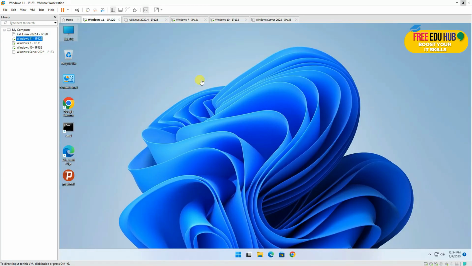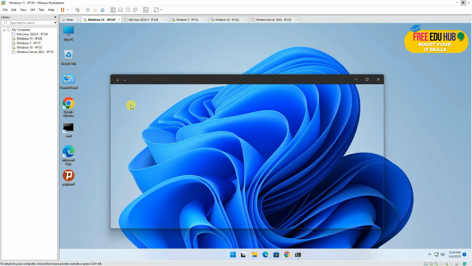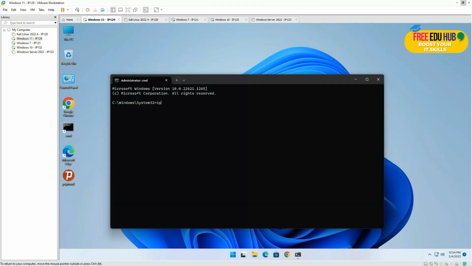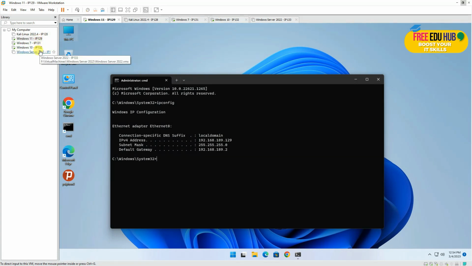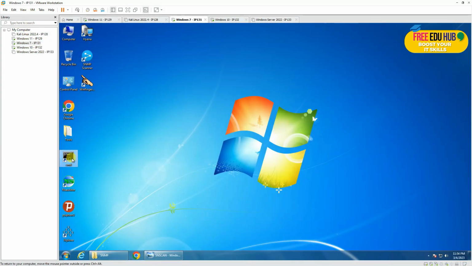and Windows 11. Now all three of them are on the same network, and if you want to find the IP addresses of them, you can go to command prompt, type ipconfig and hit enter. You'll get an IP 129 as I wrote it over here. So these are the IP addresses for these machines. So all of these machines are on the same network and they can see each other.